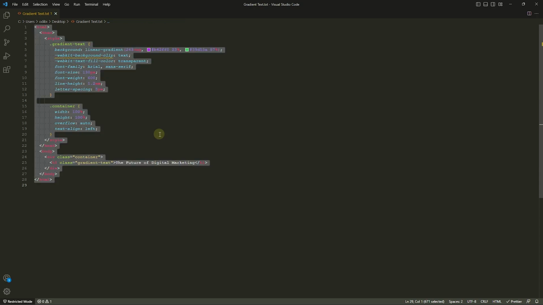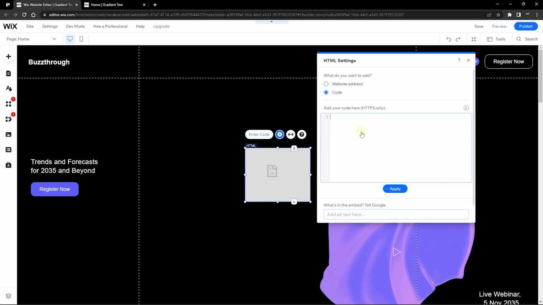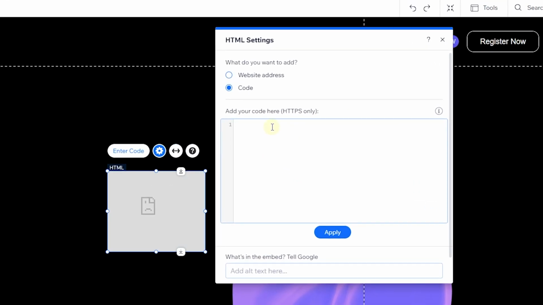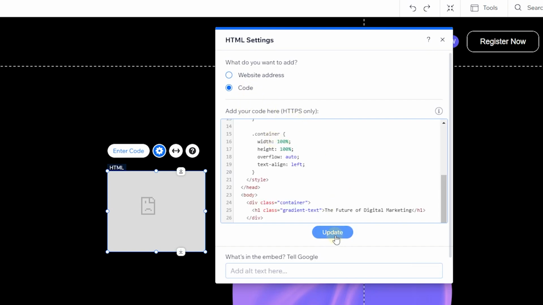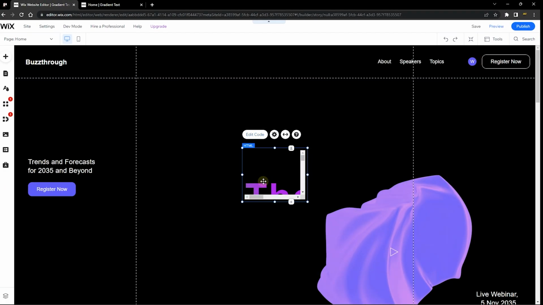I'm going to copy this code first, and then go over to the HTML settings here. Inside of the code, make sure the code is selected and add your code here. Paste in your code, and once you're done, go ahead and update your code. Now you can see that the code has been embedded.